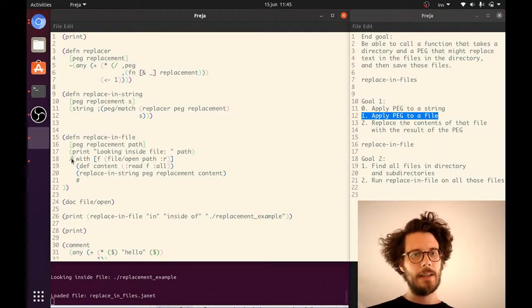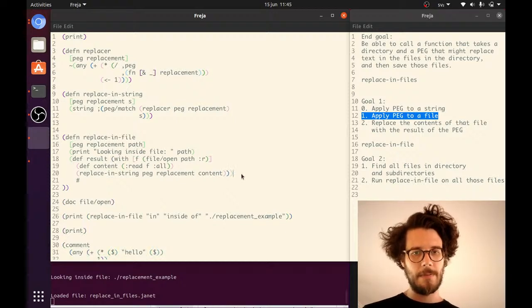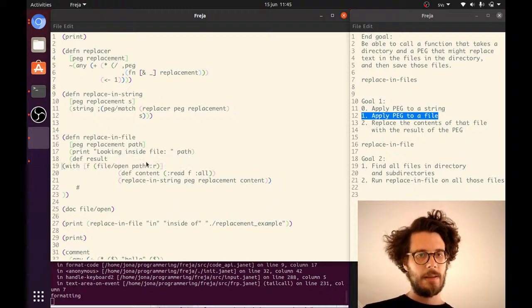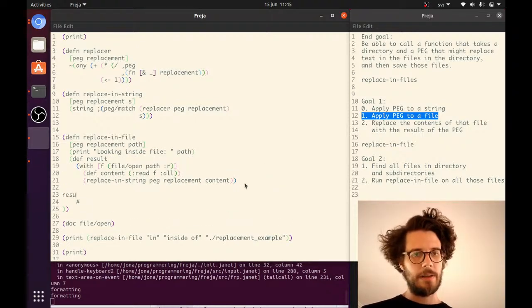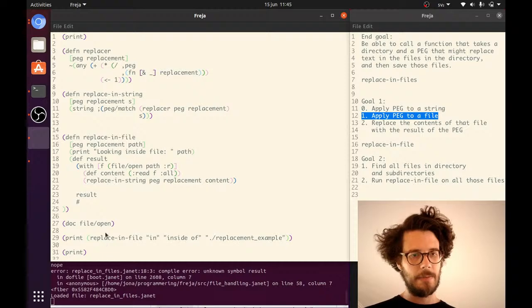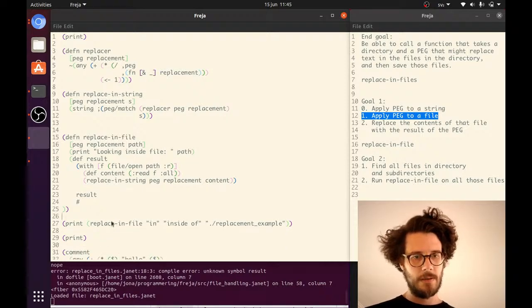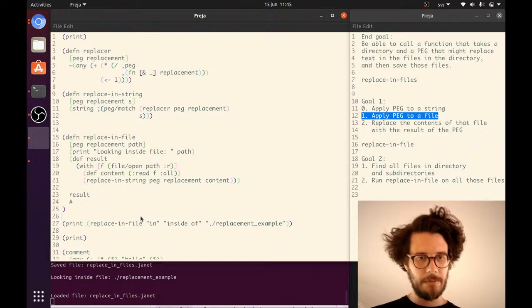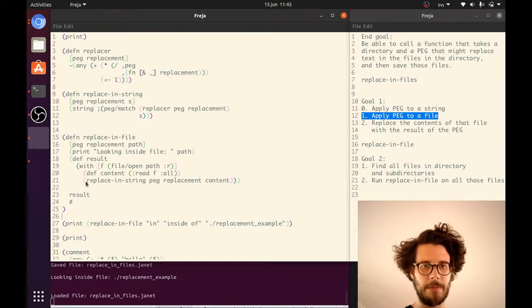So we say define the result of replacing the thing. Replacing the text in the file, I mean. So if we return the result here, we still get the same. Oh, what? Oh, parentheses in the wrong place. There we go. Print replacing file. I thought it would work. Print result.